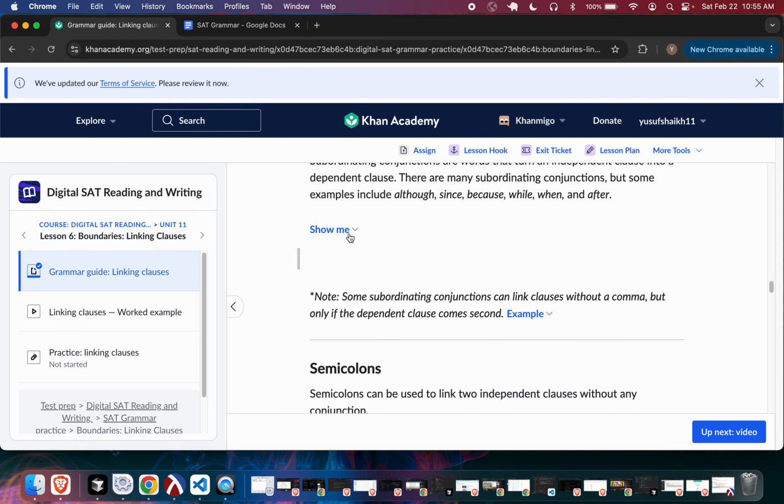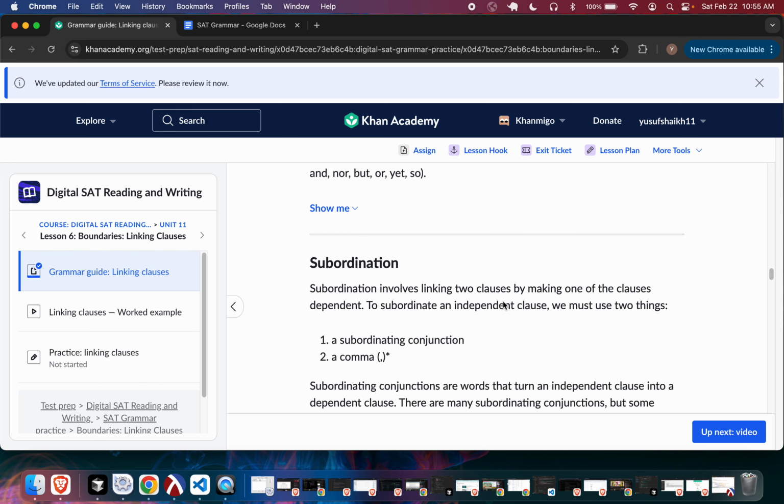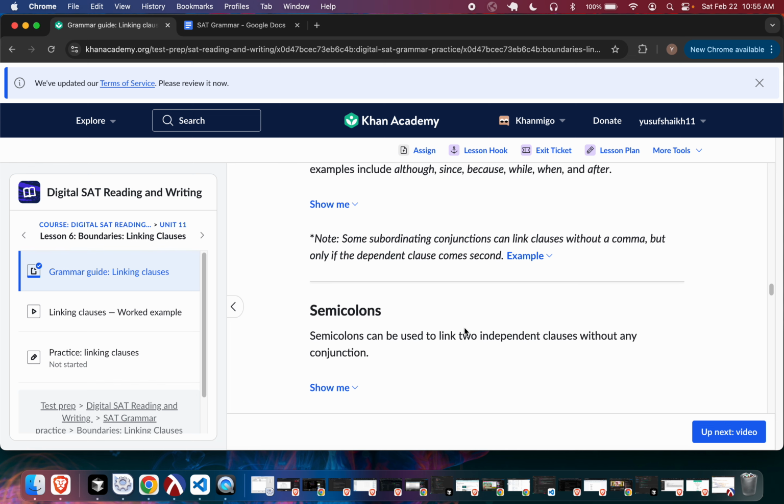So, a quick recap of coordination versus subordination. Coordination is used when you're linking two independent clauses, and the way that you do it is you use a comma and a coordinating conjunction. Subordination is when you're linking an independent and a dependent clause, and the way that you do it is you use a subordinating conjunction and a comma.